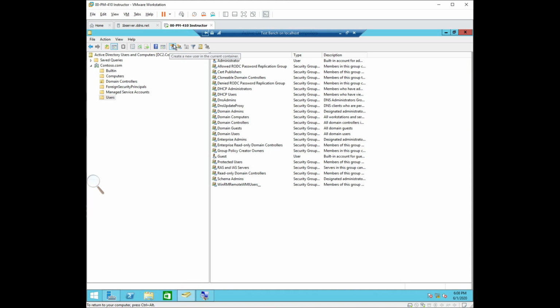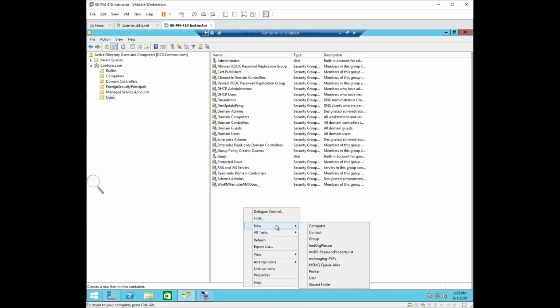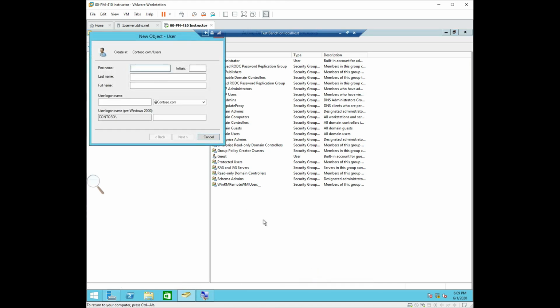So I'm just going to go up to here. You can see there's a create account right here. There's a create group here. We can also come over here and just right click and go to new. And we can do computer, contact, groups. We're going to go to the bottom where we're going to do just a new user. This is just going to be a regular user.